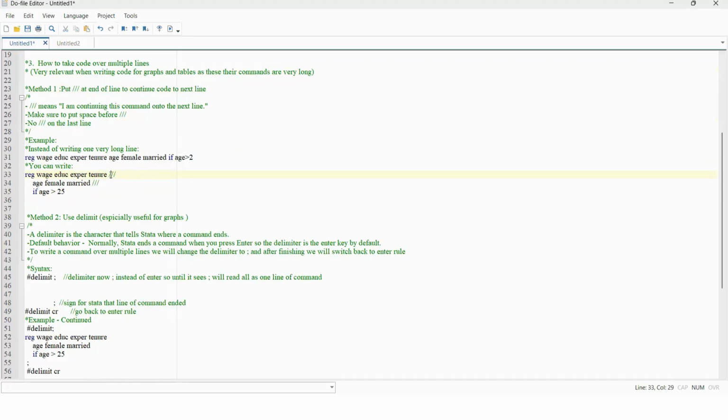And you make sure you put a space before it. And then again, over here, this tells Stata I'm continuing it onto the next line. And once you've written the last part of it, you don't have to put three slashes because you're not continuing onto the next line. You just stop over here. So in this way, instead of writing one entire long line, you can write the code over multiple lines, and Stata will read it as one line of code instead of three different lines of code.